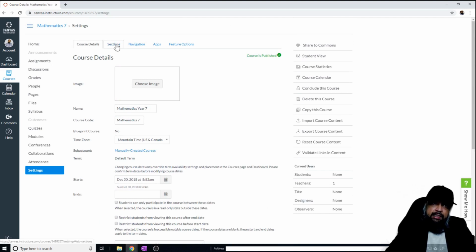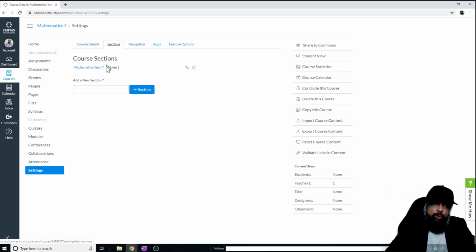The next tab is sections tab. In sections tab, you can create sections for your courses by just clicking on this plus sign and putting the name of the section.